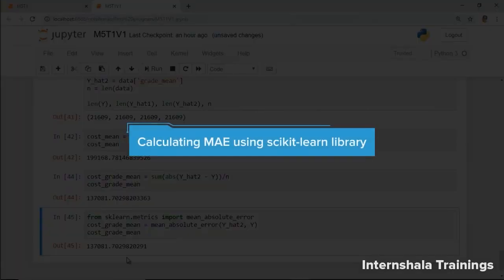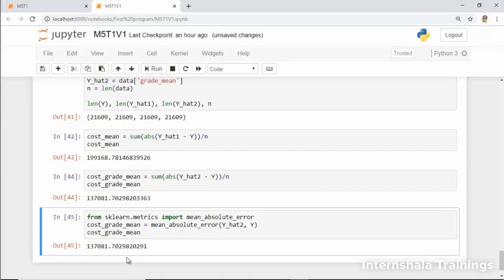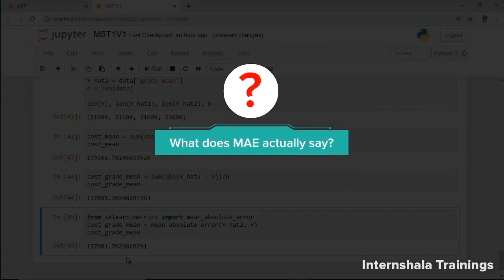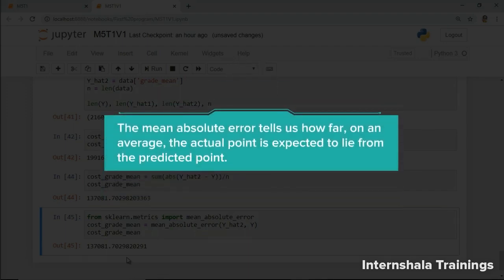The good thing is, we can calculate the same thing using the scikit-learn library so that we do not have to calculate the error ourselves every time. Let's see how we do it in Python. Quite easy, right? Okay, we are getting a few numbers as MAE, but what do these numbers actually say? This mean absolute error tells us how far, on an average, the actual point is expected to lie from the predicted point, which tells us how good or bad our model is.